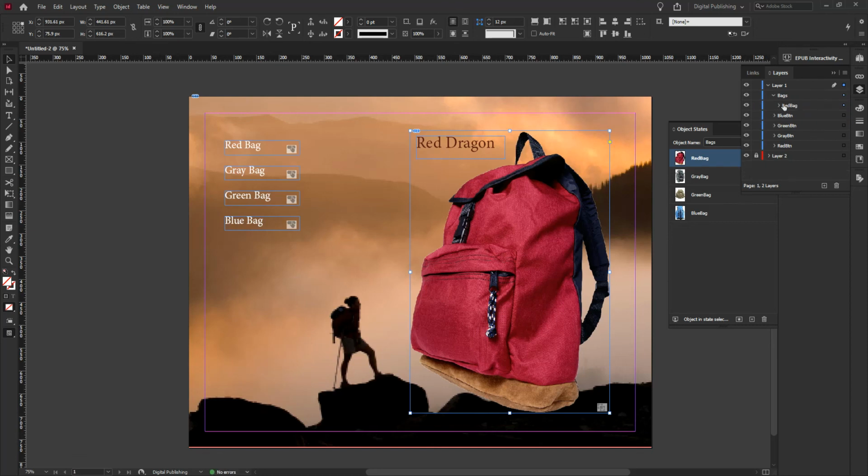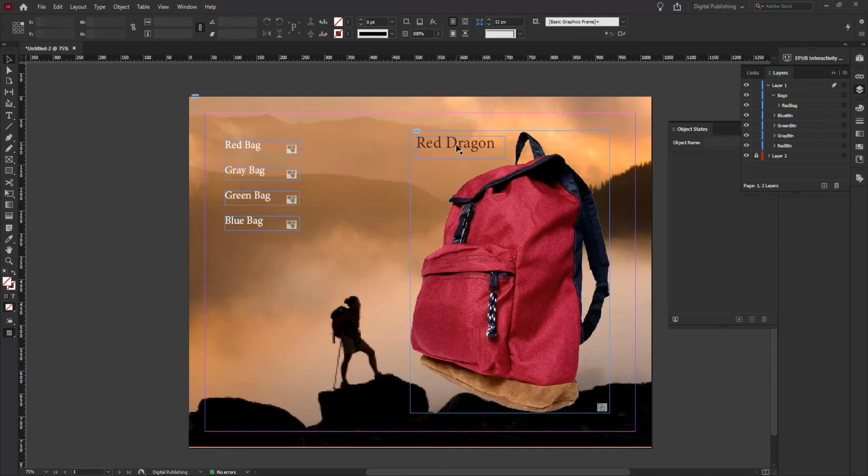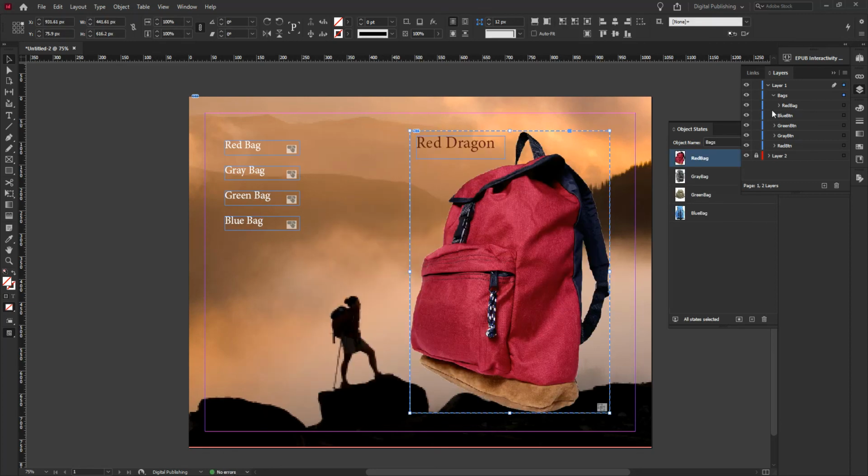If I turn off the red bag state visibility, both the title and the image disappear, which means that red dragon title now belongs to that specific state. And if I move that state, notice that they both move at the same time. So it's almost like I grouped them by moving them on the stack under the same state. You can do the same thing for all the other ones.